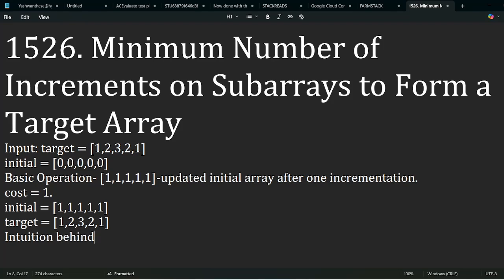Intuition behind optimization: I just want to know the minimum number of operations. So what if there is a mathematical condition so that I can arrive at the correct count of minimal operations to get the required target array? Before that, let me complete the initial dry run.